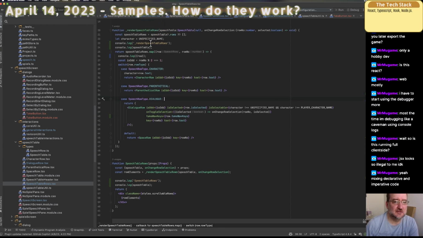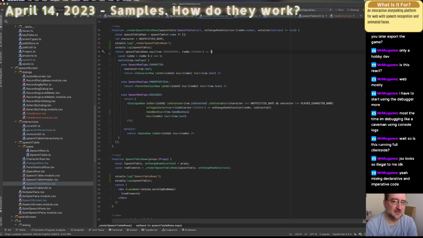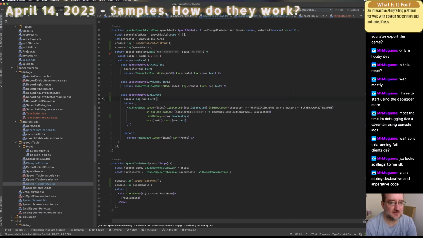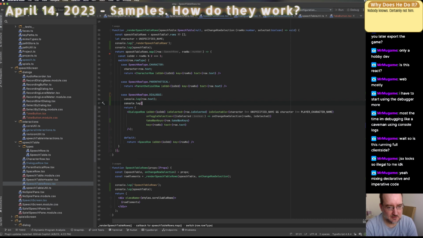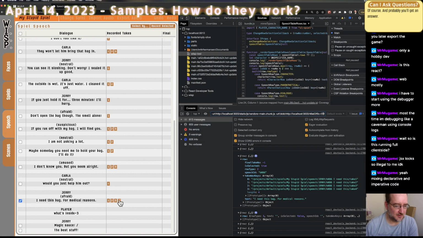I think the way to do this is we say row text, maybe even just row text, and then let's do it inside of dialog rows only. And then console log row take WAV keys. And then I'll be able to kind of read through and see. So let's try that again. Now it's showing 4 takes, and the new good value will be 5.